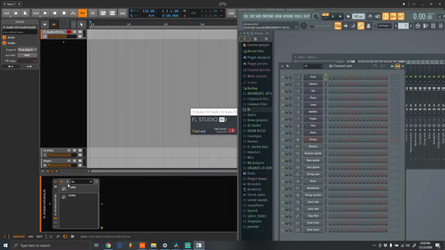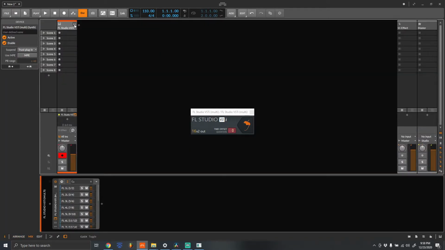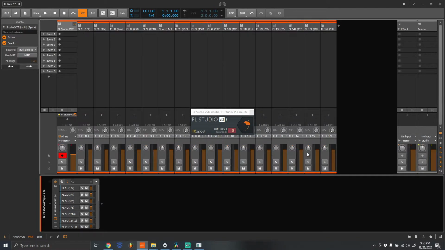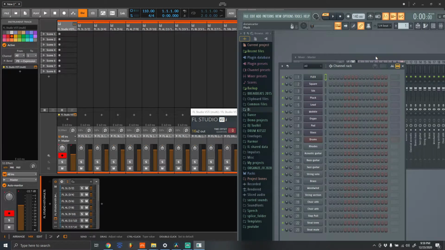The first thing you need to do in Bitwig Studio is add the missing chains. So go to this tab right here, you add missing chains. Boom. What that does is when you go into the mixer mode, every channel has its own mixer, okay? So this will correlate to FL Studio channels.